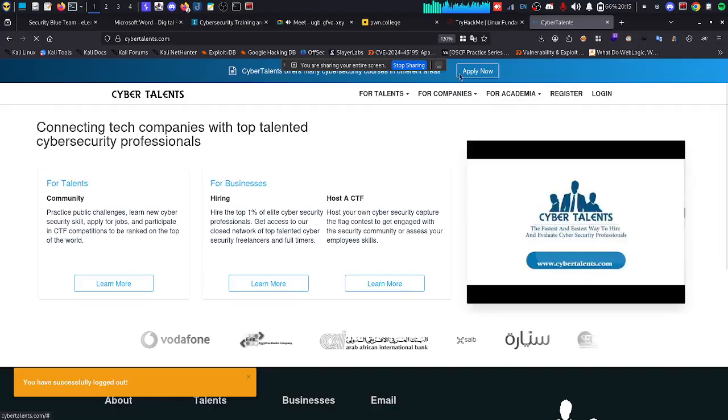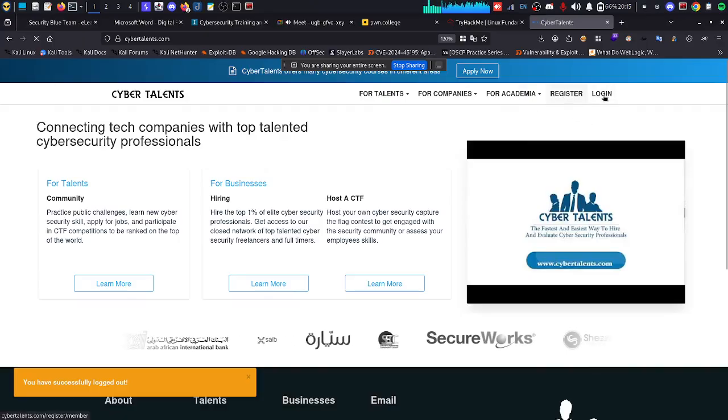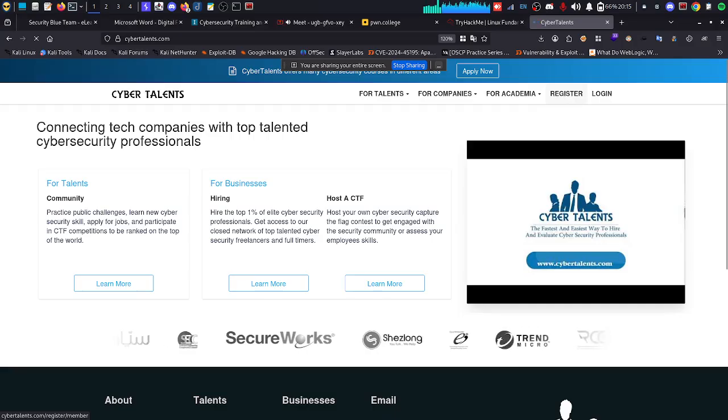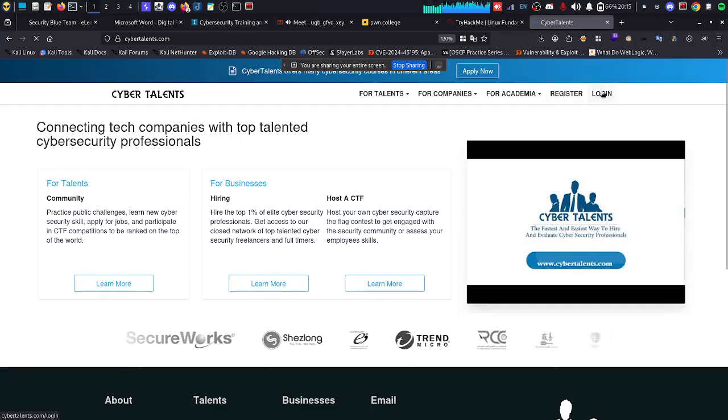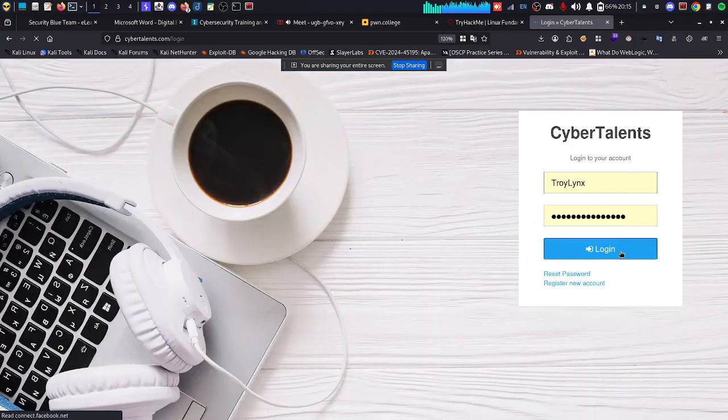So this is how it's going to open when you first come in. If you don't have an account, you click on register, fill out the form, and create a new account. If you have an account, you just click on login, type in your credentials, click on the login button, and it logs you in.